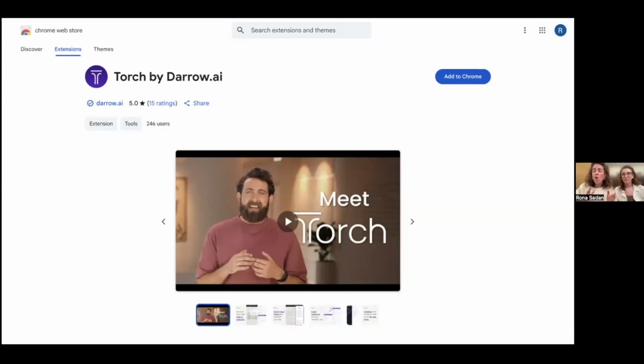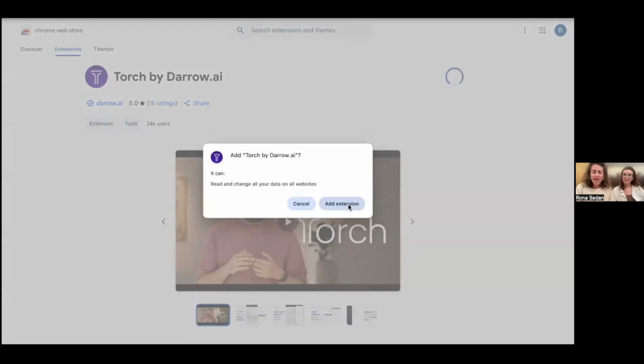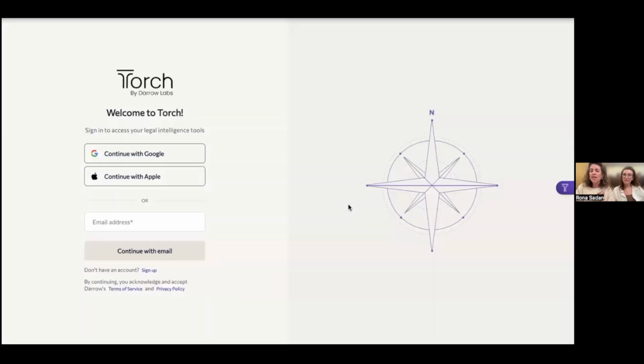From your emails or from the Dero website, you're going to get to the Chrome store. In the Chrome store, you have this little Add to Chrome button, the blue button. So click it, add extension. This is a great opportunity to remind you that Torch is not going to get installed onto the computer. It's a plugin on your browser. It gets to things through your browser. Nothing gets installed on the computer.